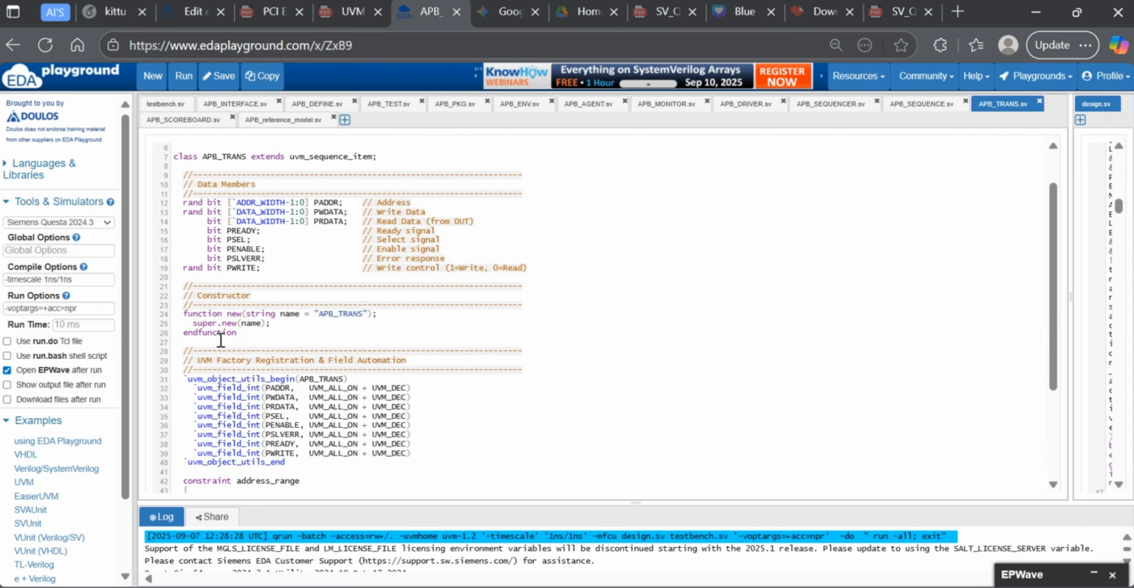Okay, now after that I have used a constructor. Since your APB transaction or UVM sequence item is an object type, it doesn't have any parent, so that's why we are using a single argument. Okay, so here this is the name of your class, or you can write anything, you can write kit2 also.